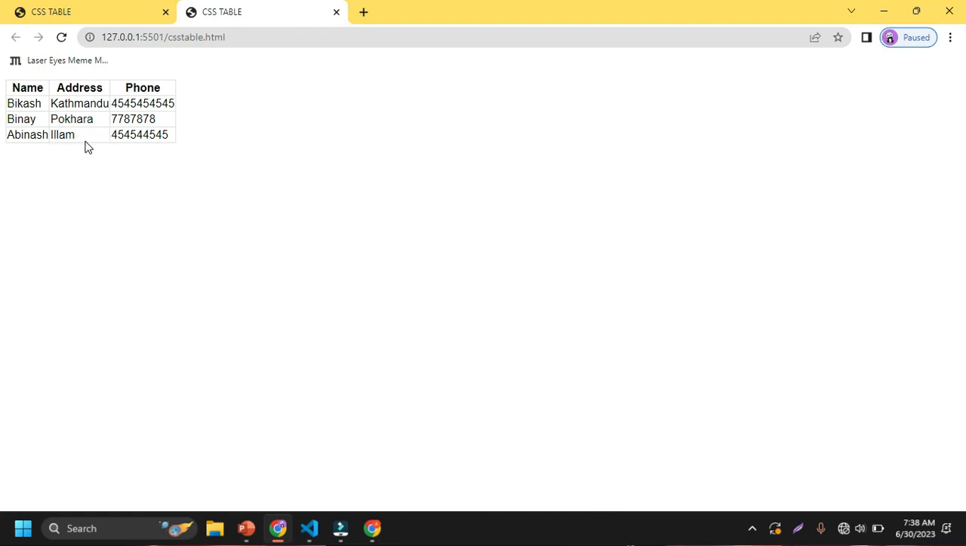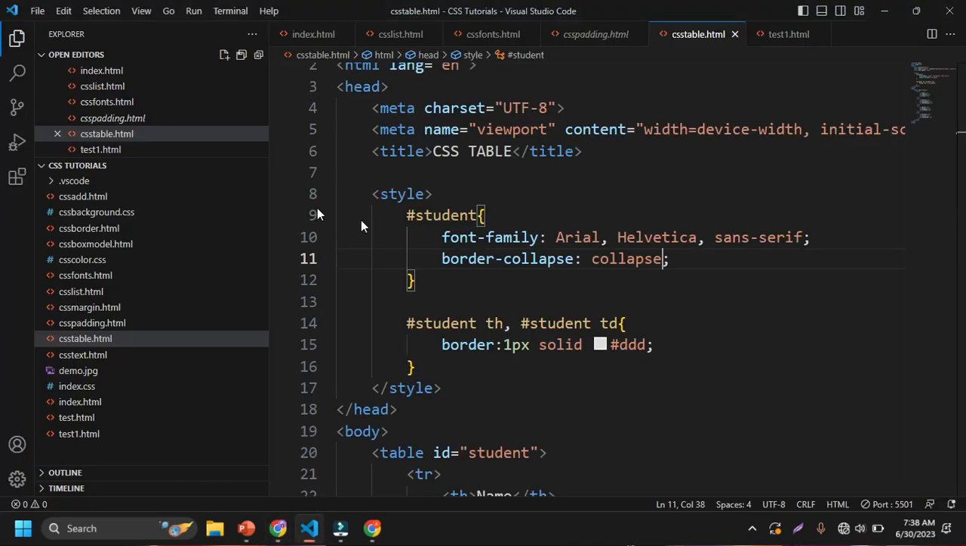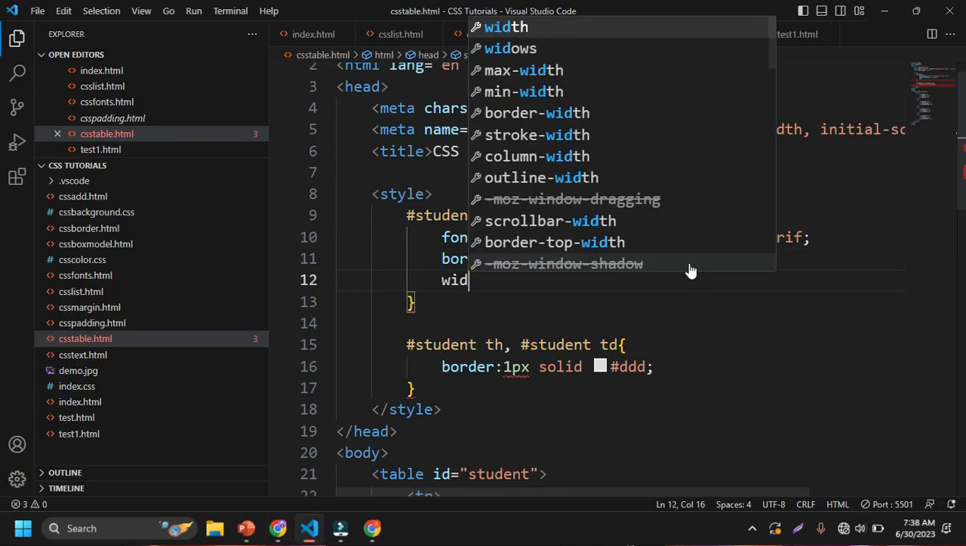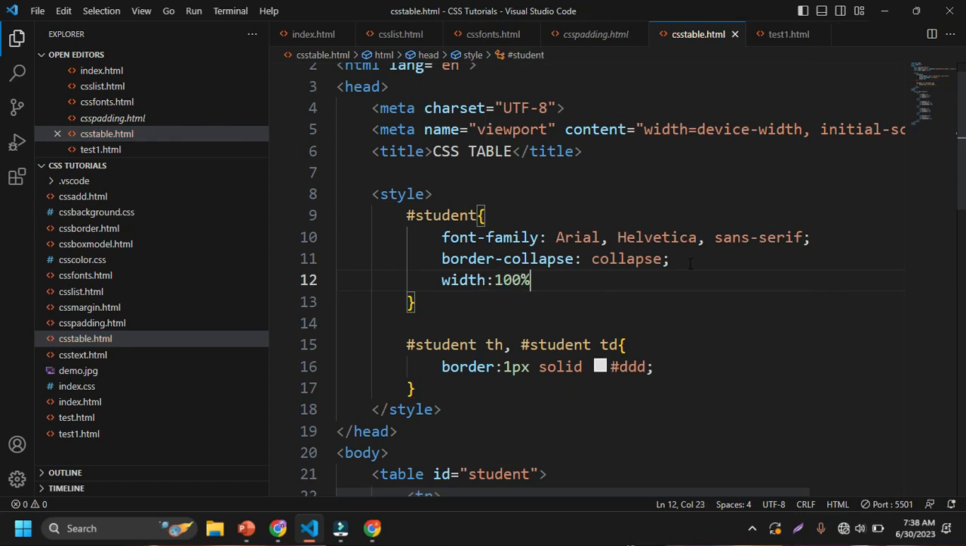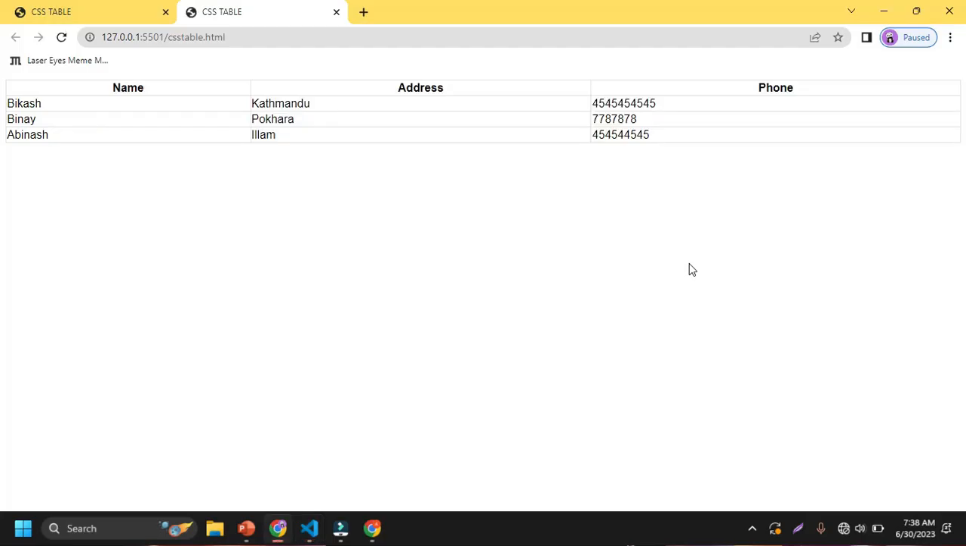So if I want to make this table in a peak, it means if I want to make this border width as my browser width, then I can make it through the width property from here. If I type here the width property, and if I give 100 percent as width, then I got here this whole total border. It means it covers the whole horizontal line. It means whole width.